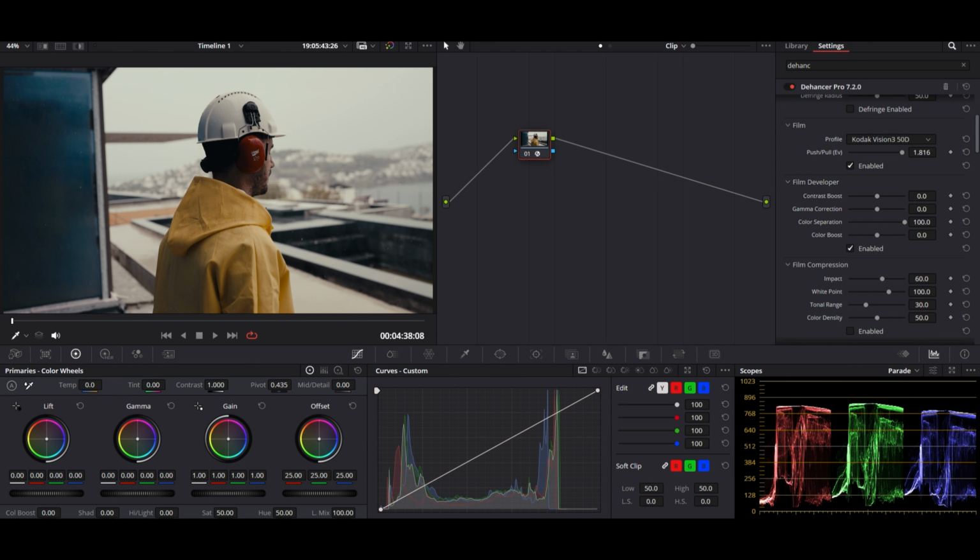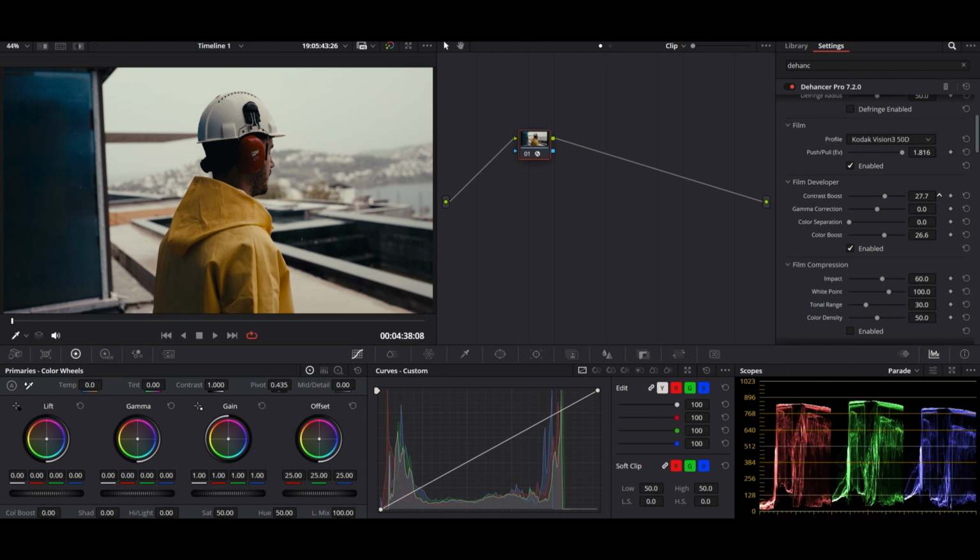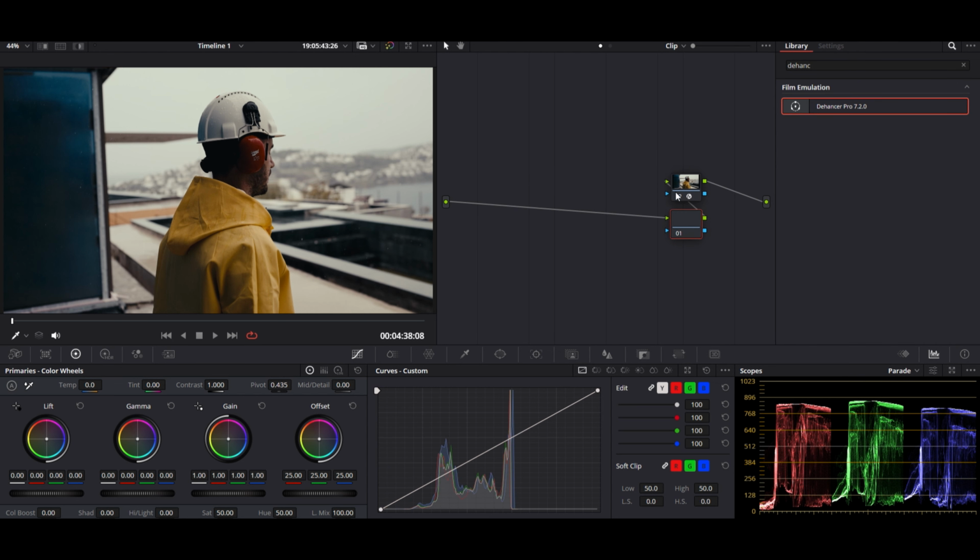Using the Film Developer tool, you can adjust contrast, gamma correction, color separation, and color enhancement. The primary goal of this powerful Film Developer tool is to simplify the interpretation of various sources within a single node without needing any LUTs. It's truly incredible. And now, we'll add another node to our node tree and adjust the contrast using curves.